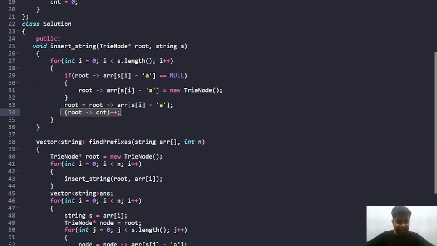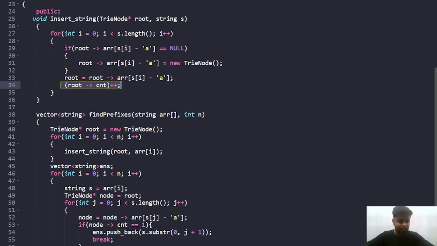And I'll keep on increasing the frequency of the current node that I'm at one by one. A frequency of 2 indicates that 2 times I've traversed that particular node. Okay, that is what we will do as we talk about the frequency part.